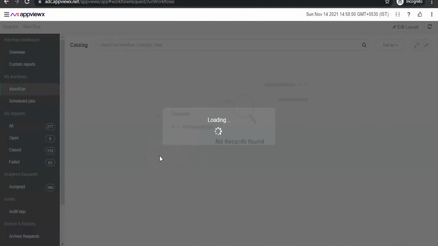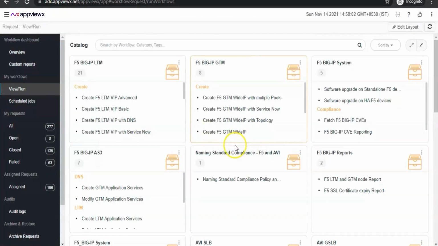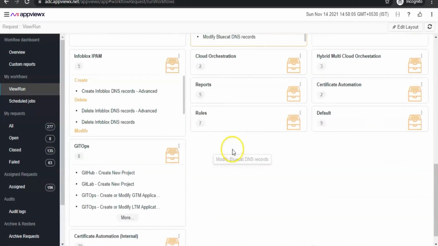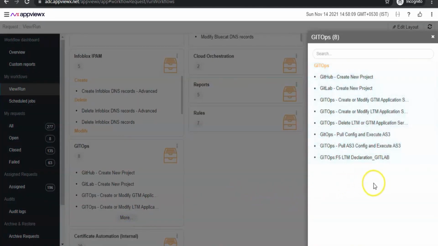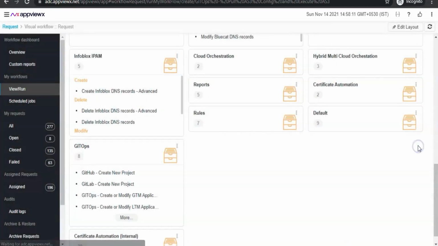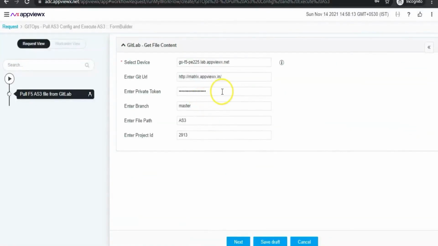From your automation catalog, select the required workflow that needs to orchestrate between AppViewX and Git. Click on play, provide the required Git URL and provide the required device on which the F5 services need to be provisioned.